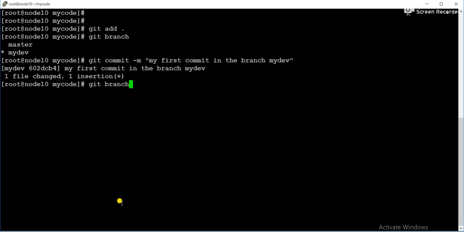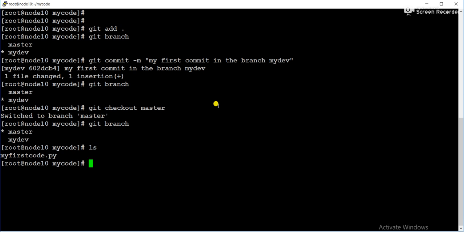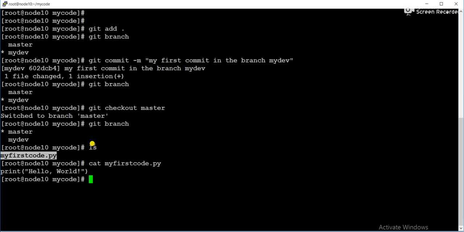How can we merge it? Now I am in my dev branch, and I want to merge my code with the master branch. So I'll check out to my master branch, which is my receiving branch. git checkout master. If I give git branch, now I am in master branch. If I give ls, you can see there is only one line in master branch.